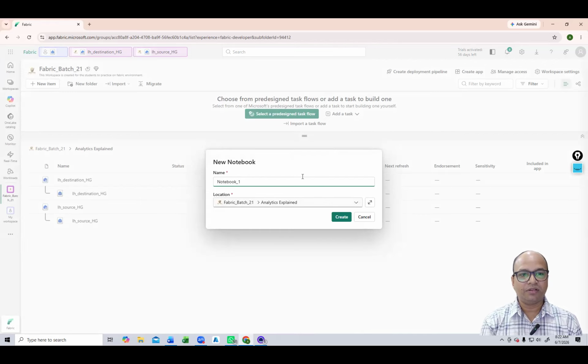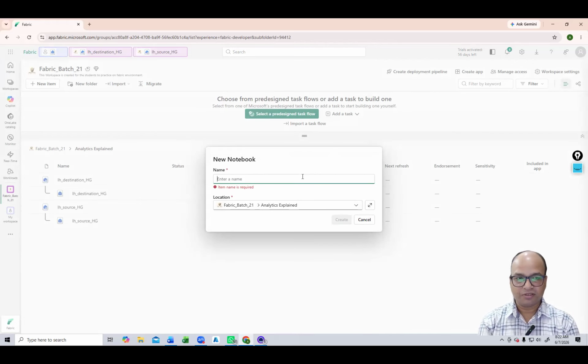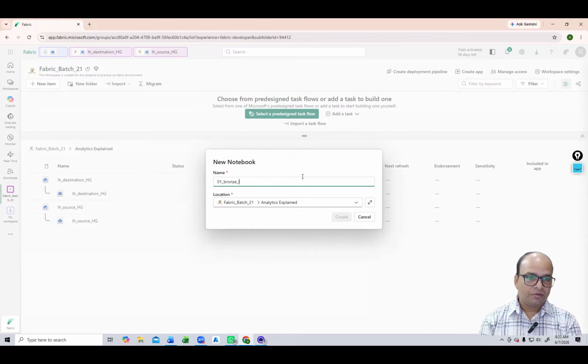Then okay, let's do it from here if it is possible, because it should be showing there. Not sure why it's not showing there. It should be inside the lake house. This notebook should be linked with the lake house, but it's not linking right now. Why? Let me create that and then I will show you something. Give a name, let's say one bronze node.